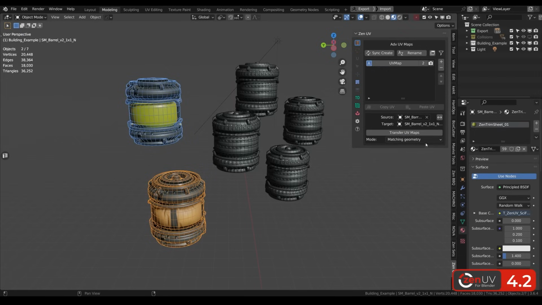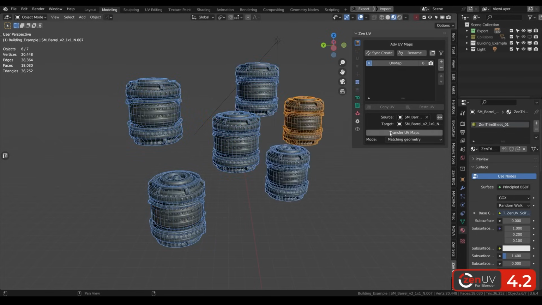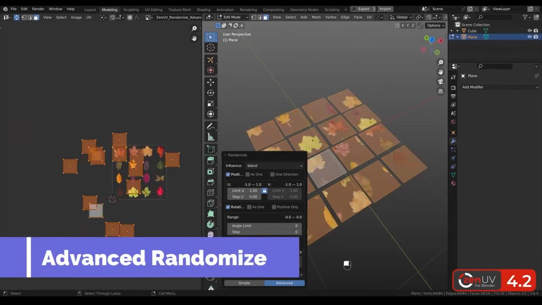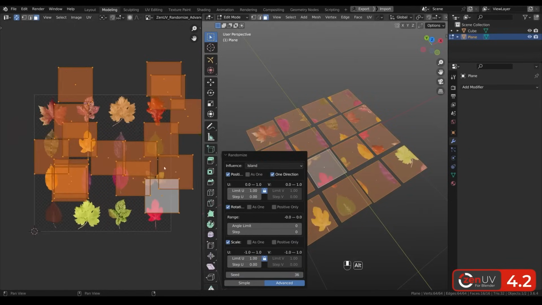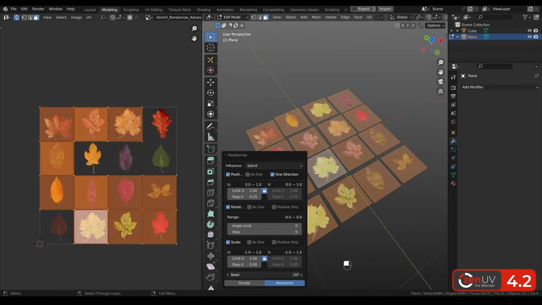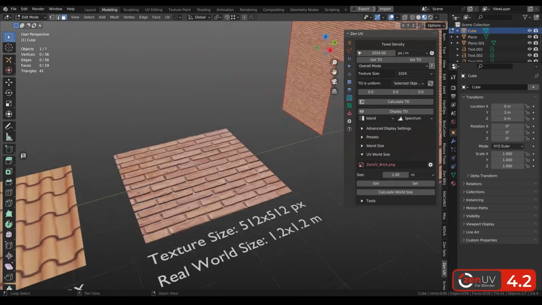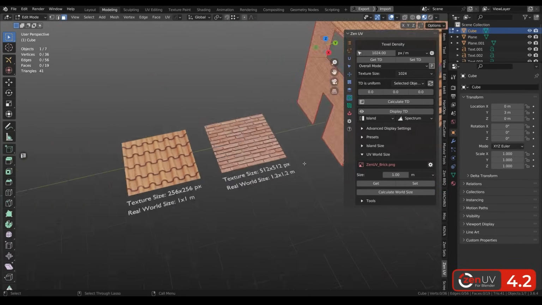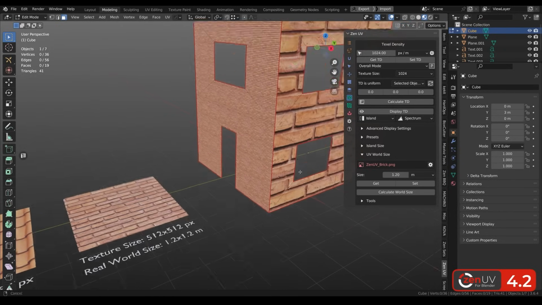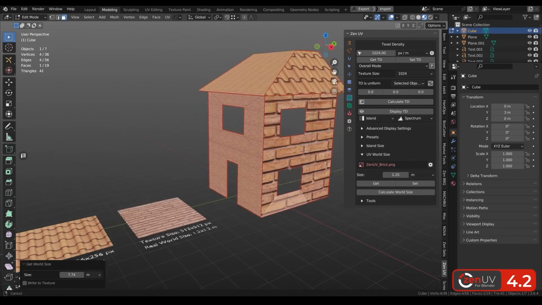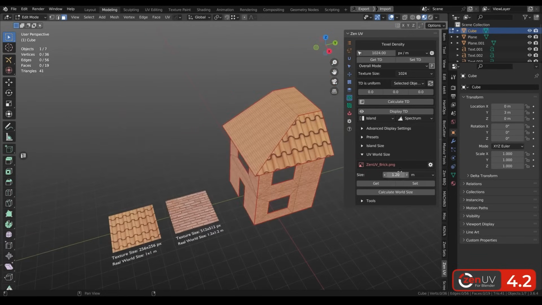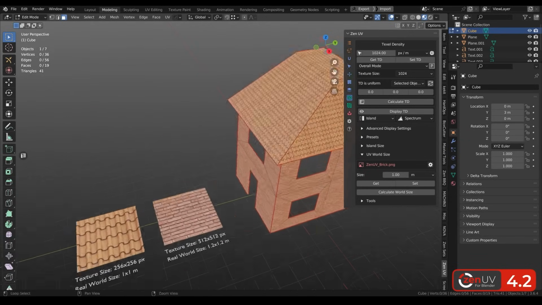Now we have the luxury of new solutions, such as the ability to transfer UV maps between the different models, in addition to new randomization features, among many others. But my favorite tool is the UV world size, a way to make your UVs match real world measurements, such as a wall for example, which can be great for adding an extra layer of realism to your work, or to be generally more accurate, which is never a bad thing.